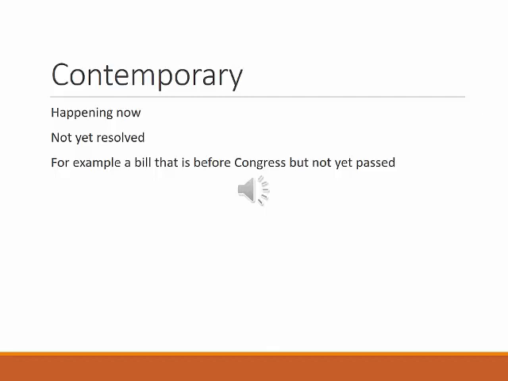But would I want to argue that the speed limit on interstate highways should be increased from 55 miles an hour to 70 miles an hour when it's already been done? That's status quo. We already have that. So it's got to be contemporary. It's got to be something that's not yet been done. So an example of that would be a bill that has been presented to Congress but not yet passed.